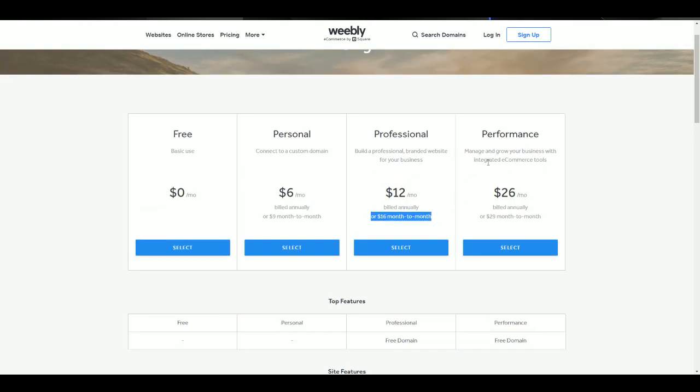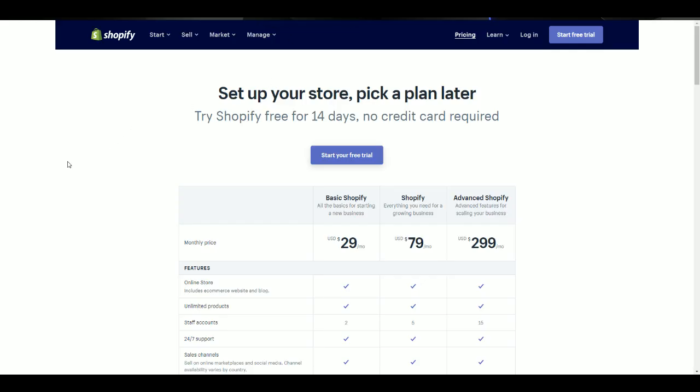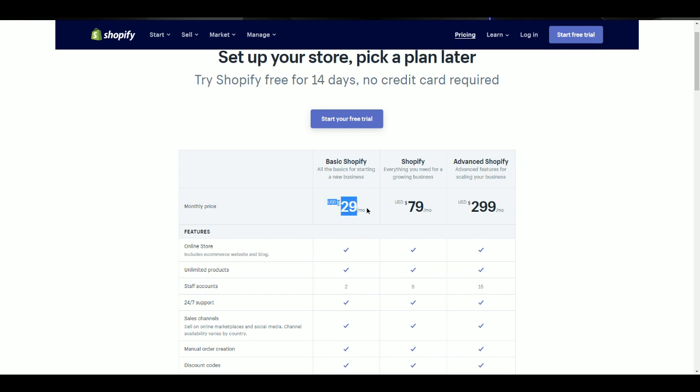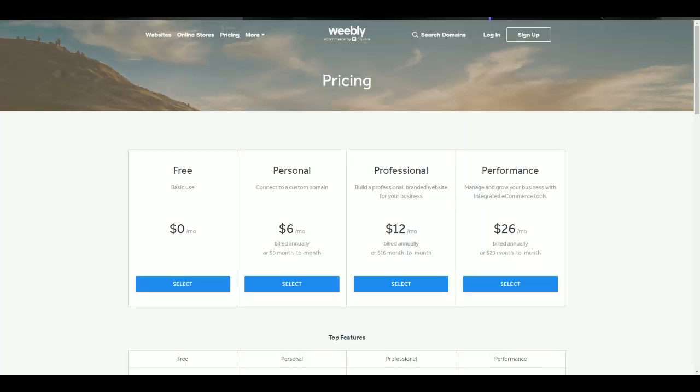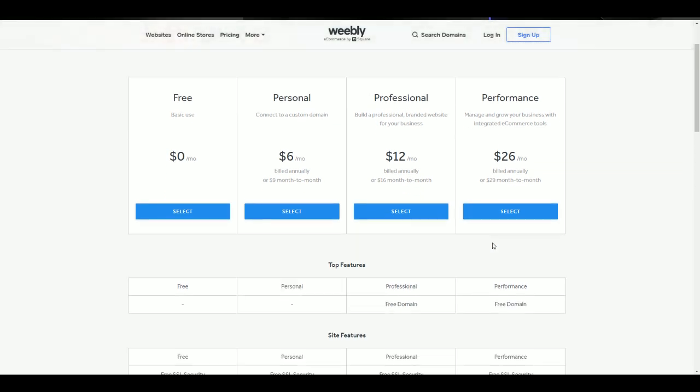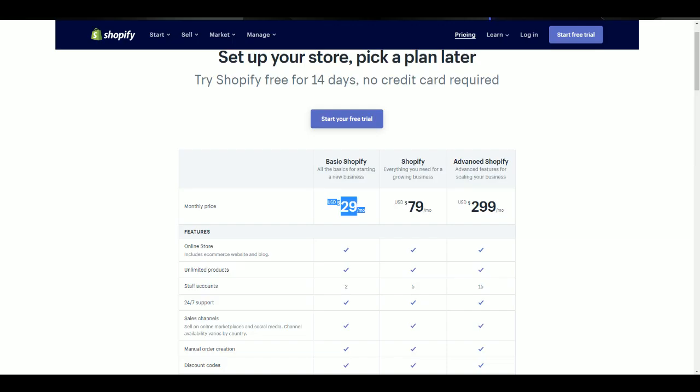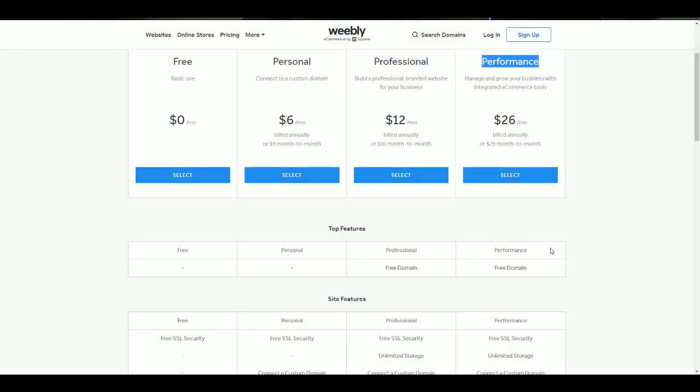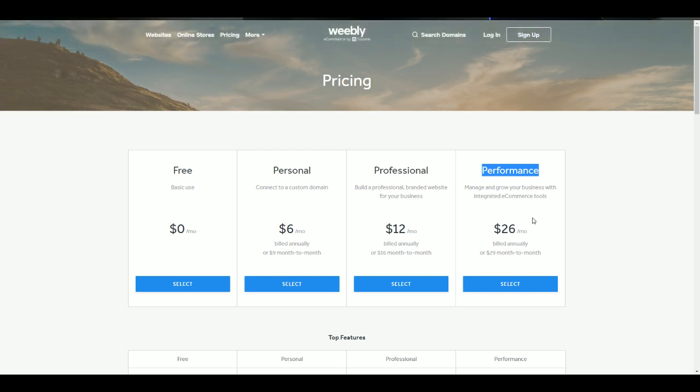If you're wanting to do really crazy e-commerce stuff, then you'll want to go with this. And that's going to be $26 annually or $29 month to month. One of the interesting things to note is that their biggest competitor, which again is going to be Shopify, starts with their basic plan at the same price of $29 a month. So you're actually getting a lot more value out of the performance plan here on Weebly than you would using this, but that's just my opinion. So that's how much it costs.